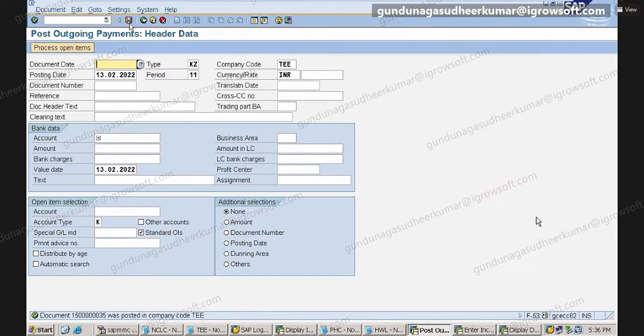First, we need to create the purchase order. Then goods receipt will happen. Then we receive an invoice, the invoice receipt from the vendor. After that, we make the payment to the vendor.